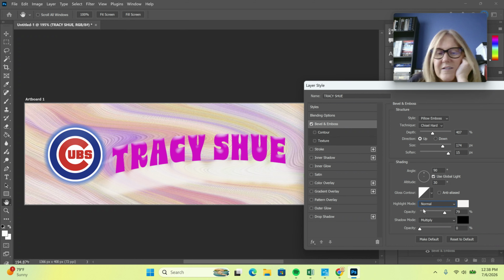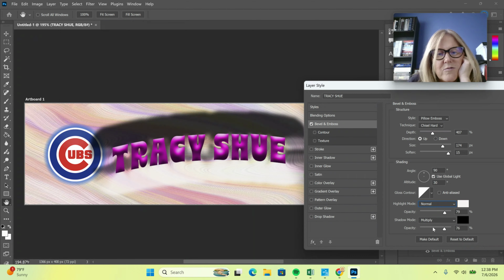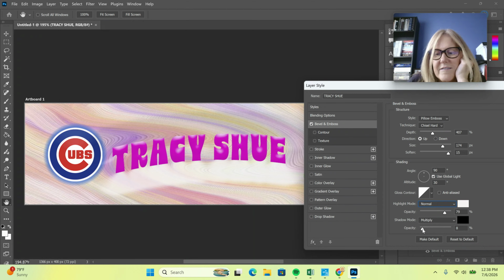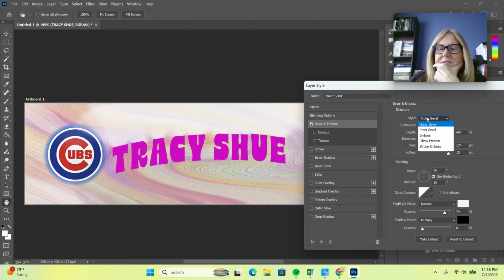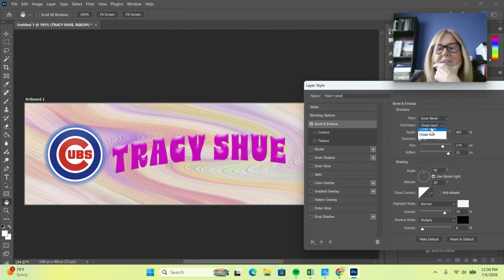Okay, that looks better. That looks more like beveled and embossed, except that it has a very big shadow. Why is that shadow so big? Ooh, look at that. All right, I don't know. You can feel free to play around with this and see if you're using an emboss. All right, I'm going to stick with that.